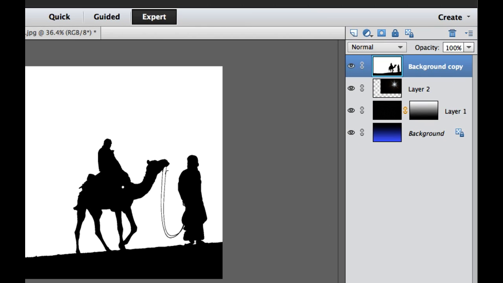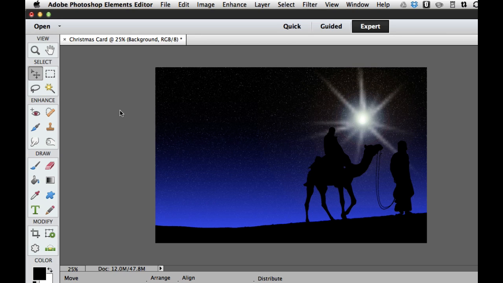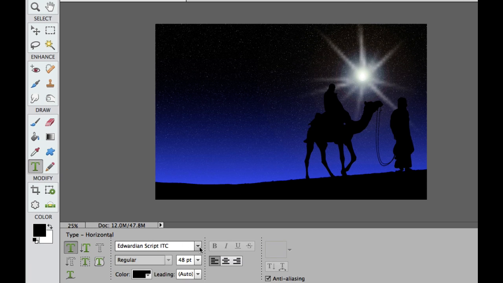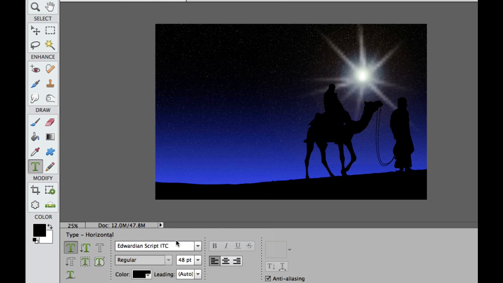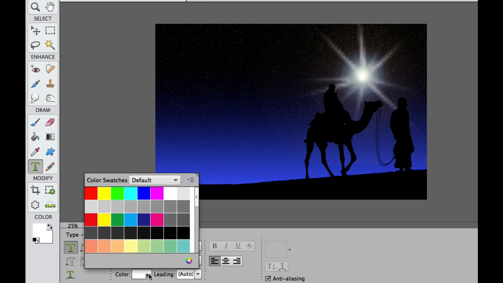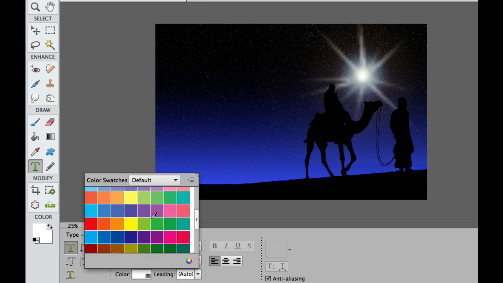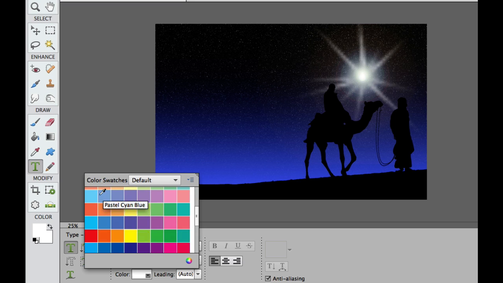In the Layers palette, change the blending mode to Multiply. Now let's add some text. Go over to the Draw subsection and click on the Text tool. In your tool options, select a nice script. I've picked Edwardian script for mine. Choose 48 point for size. Click the down arrow next to color. Select a color that will go with your card. I've selected a cyan color.